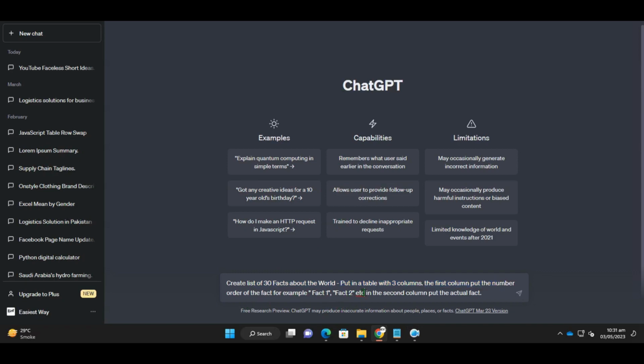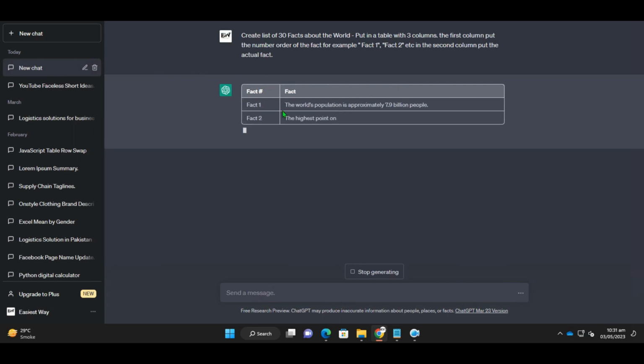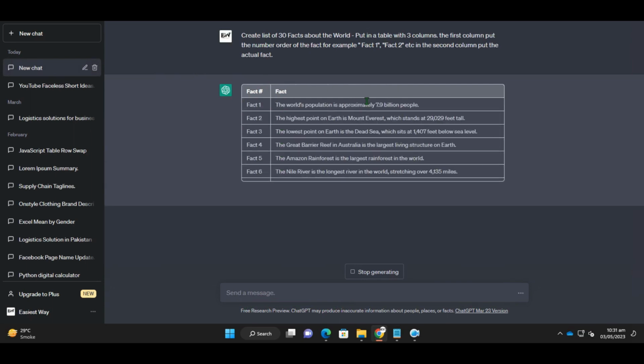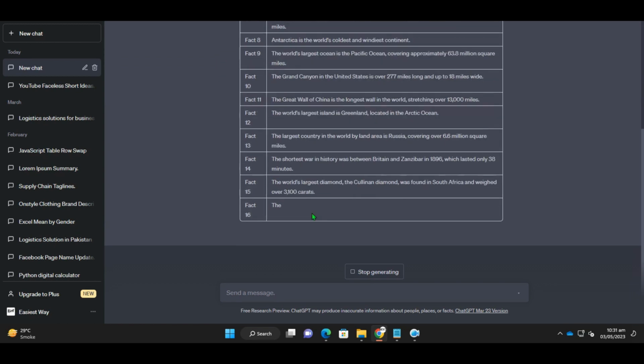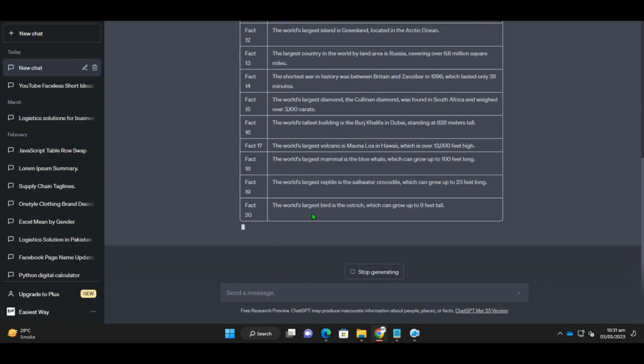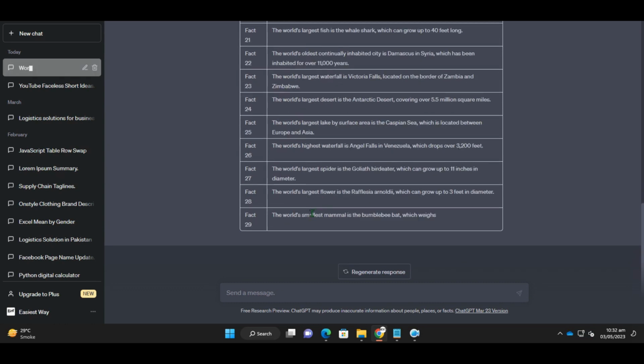In the first column put the number order of the fact, for example fact 1, fact 2, etc. In the second column put the actual fact. Check out the result. You can continue just by typing continue.